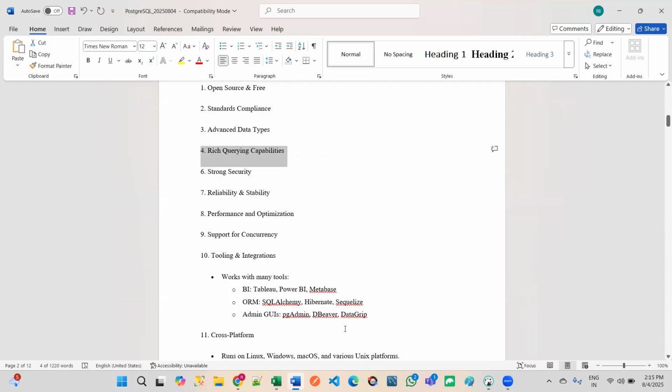And strong security, reliability, and stability. That means PostgreSQL has a mature code base. That means 30 years of development has been there, so it is reliable and stable.